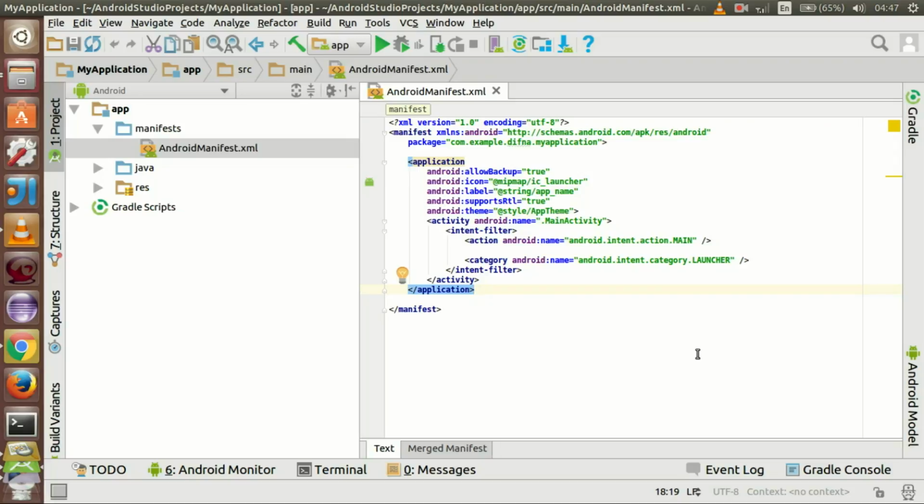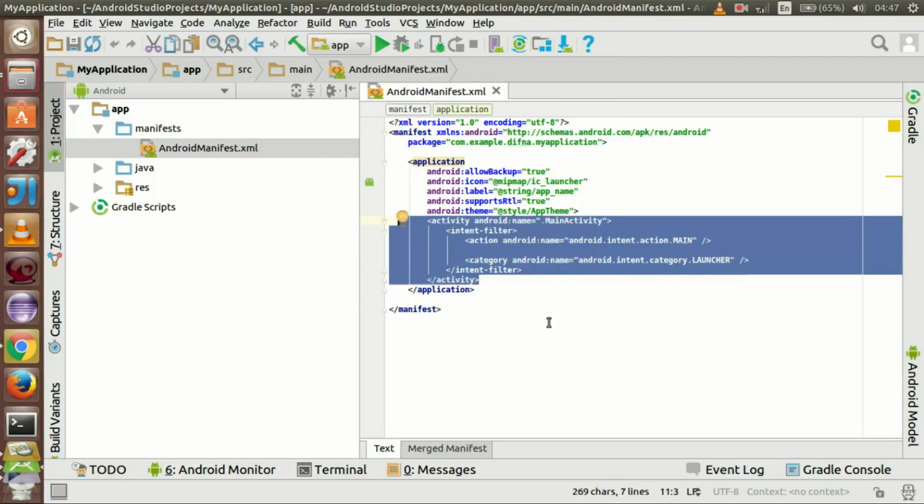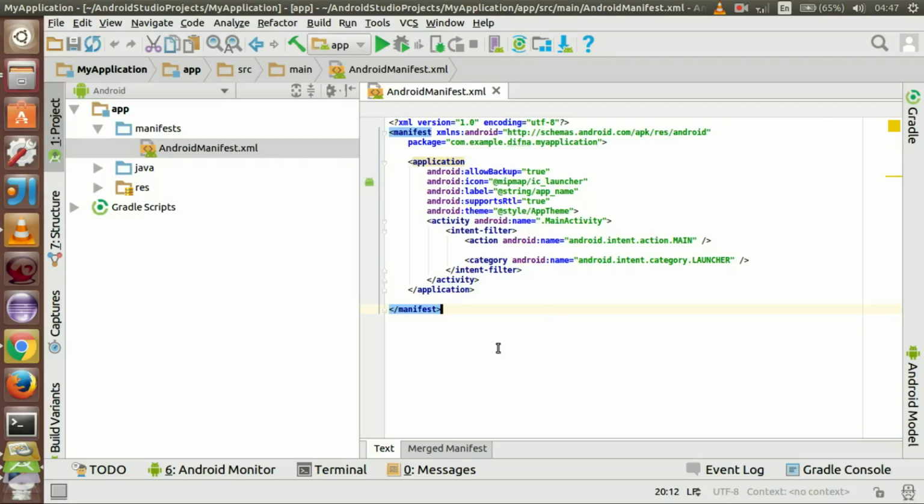This file gives the complete description of the project. Complete description in the sense of what the package name is, here as you can see, what the application icon is, how many activities there are, and as you can see there is just one activity in this application, how many services there are, and what the permissions of the application are. Like that, all the characteristics of the application are stated in this AndroidManifest.xml file.